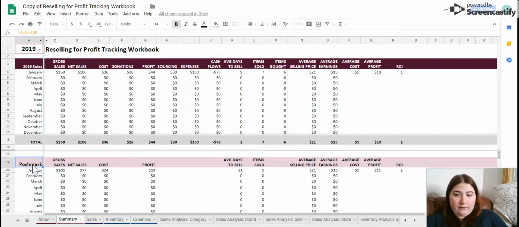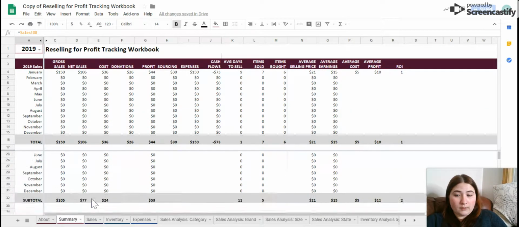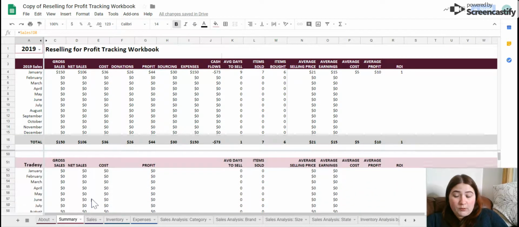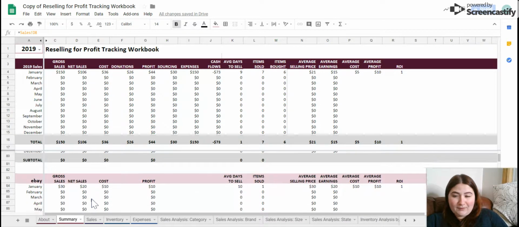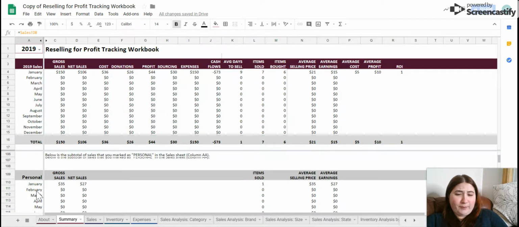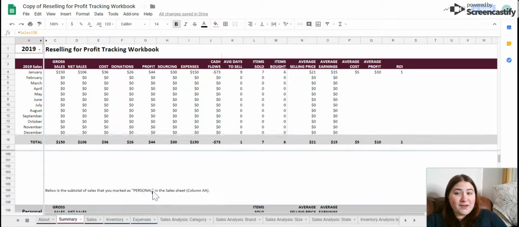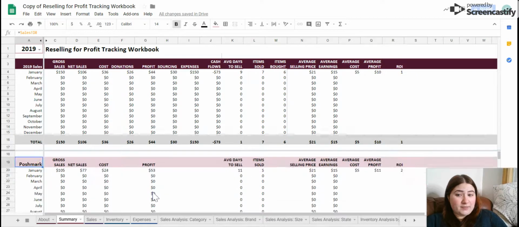So these are referencing your platforms that you selected in the sales tab. So these 5 cells are pretty important. That's how your data will be summarized. So these are all subtotals. And at the very bottom, I have a little feature that I like to see how much I've actually sold of my personal items. So if you selected personal in that drop down on the sales tab, it'll summarize the data here. So yeah, that is it for the summary tab.